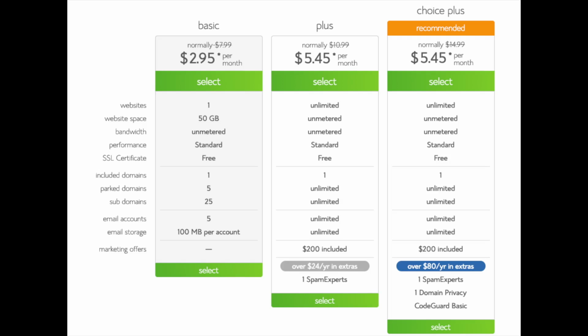You'll see 3 different options. You'll see a basic plan, plus plan, and a choice plus plan. I recommend going with the basic plan, and then you can always scale up whenever you like. If you have more than one website, then you want to choose either the plus plan or choice plus plan. I'm going to choose the basic plan for this tutorial as this is most common. Go ahead and hit the select button on whichever plan you would like to use.